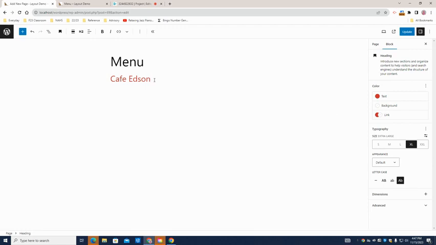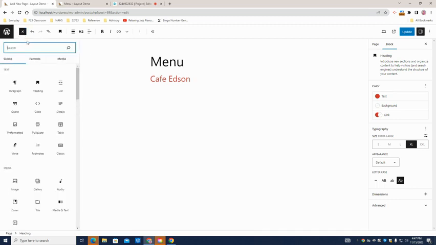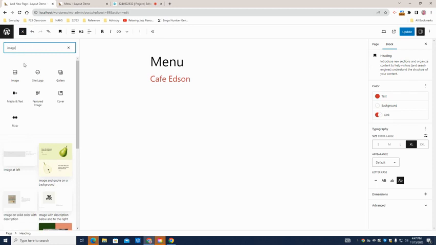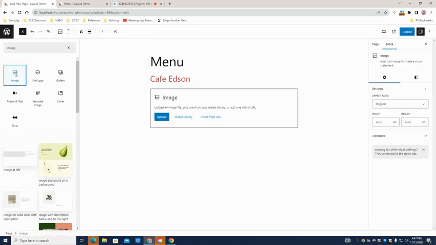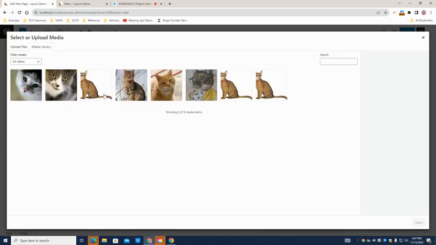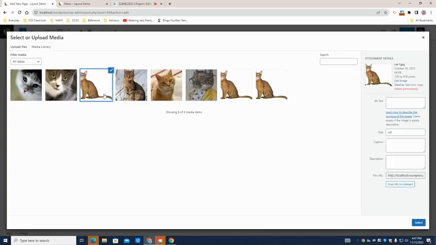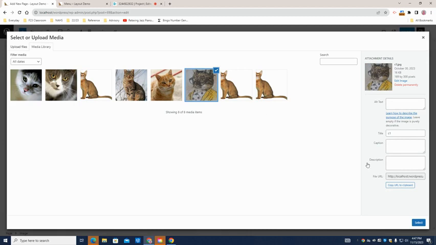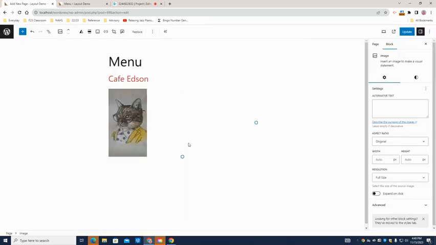Say now we want to add our logo that we made. Okay, so how do we do that? Our little picture that we made. That can be an image file. Let's just do image. Look for an image. I'm going to my media library. We'll put in this cat. Let's just say I made that. That's the logo for my thing.